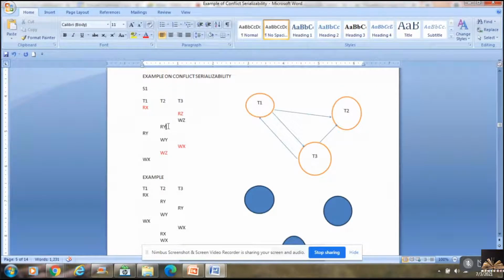Here, next is read Y. Read Y compared with read Y, no problem. Read Y compared with write X, no problem. Now here I have to go with Ry and Wy. So Ry compared with Wy, there is an issue over here.